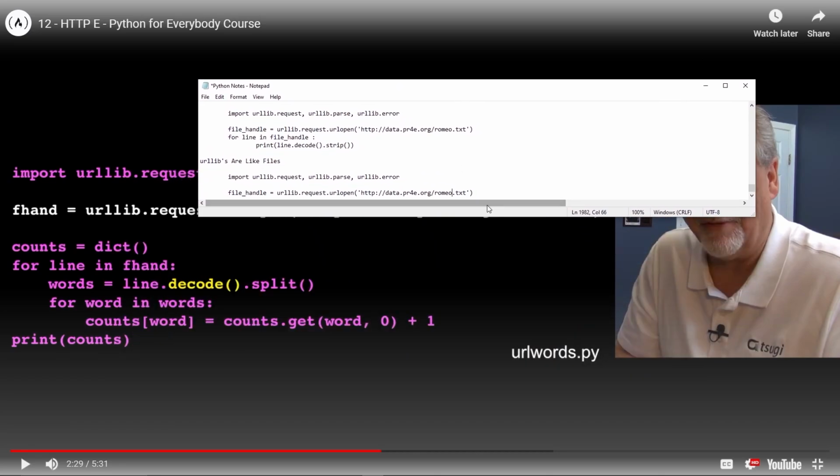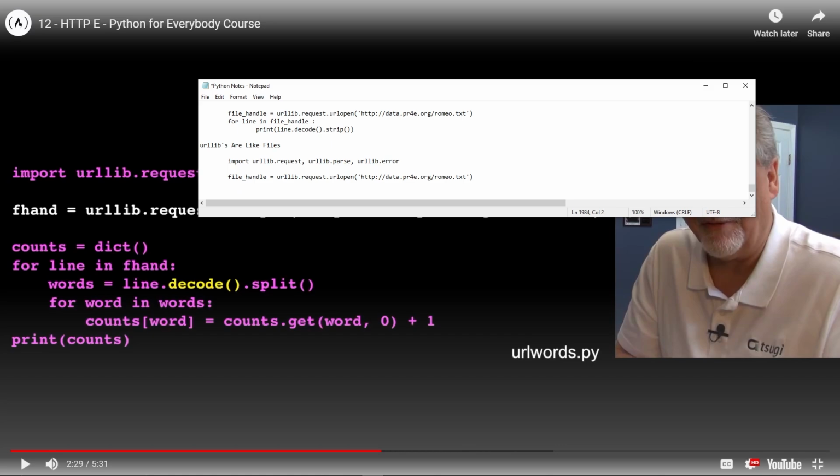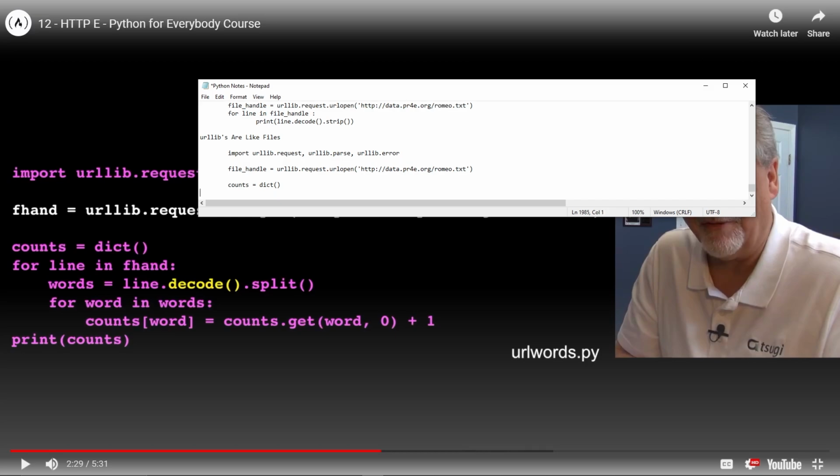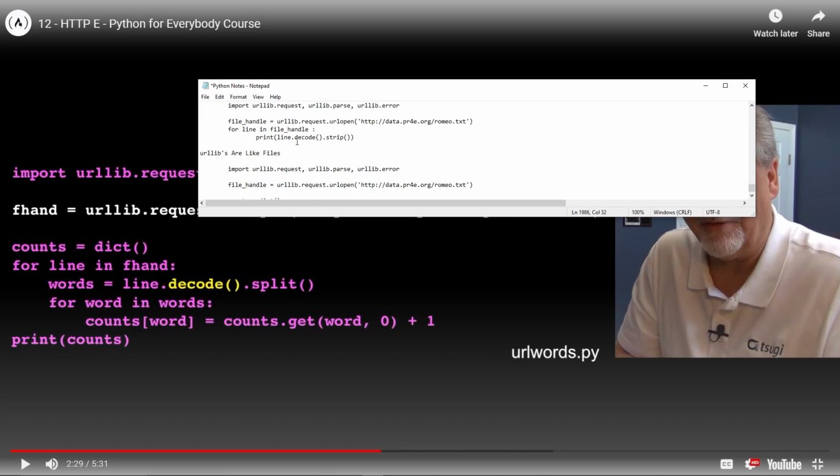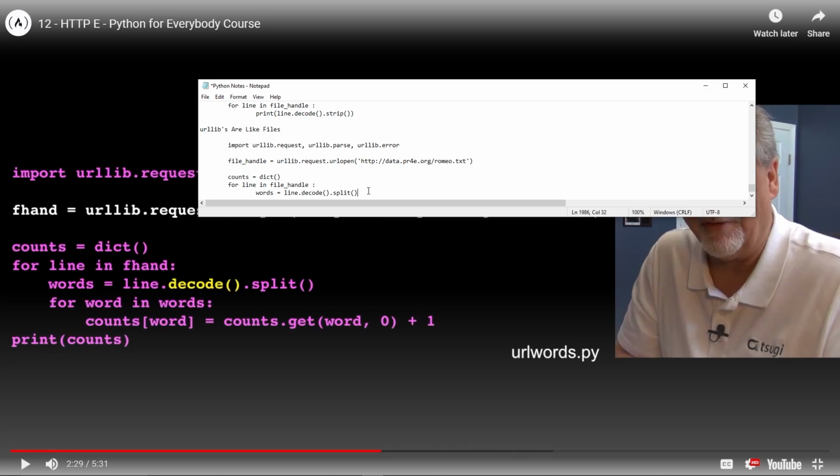Now we're going to do this thing. So we're going to say counts equals a new dictionary. For line in file handle, we're going to say words equals line.decode, which I guess we need, then .split. I thought we already decoded. Oh, okay, so this is a different thing. We're always going to have to decode this stuff, it seems.